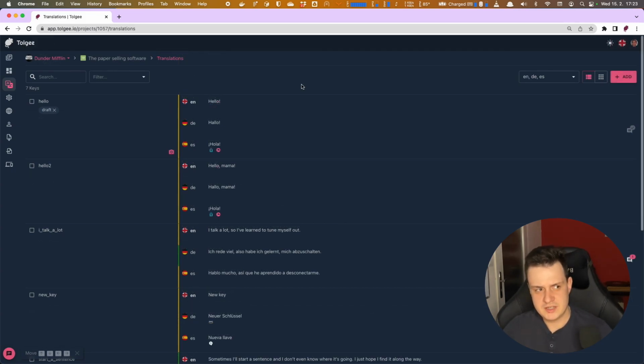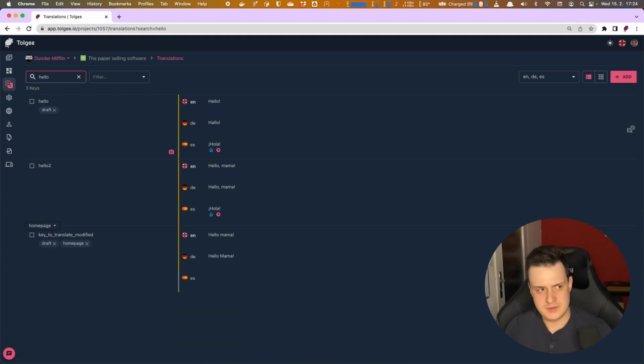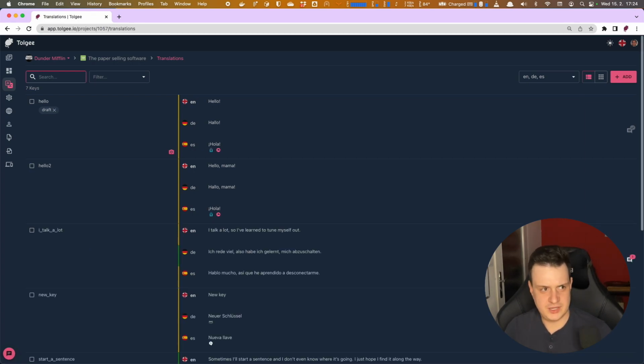This project is pretty small, it has just 7 keys, but if I would manage a larger project, then I would probably need some tools how to get to the translation I want to edit. So to this I can use, for example, this search field, where when I type something, like for example hello, it will filter my keys to only the keys containing hello string. This is great for looking for several keys really quickly.